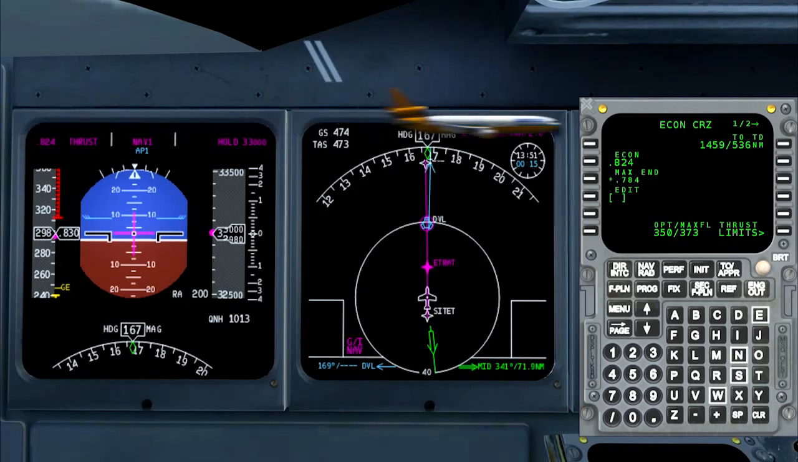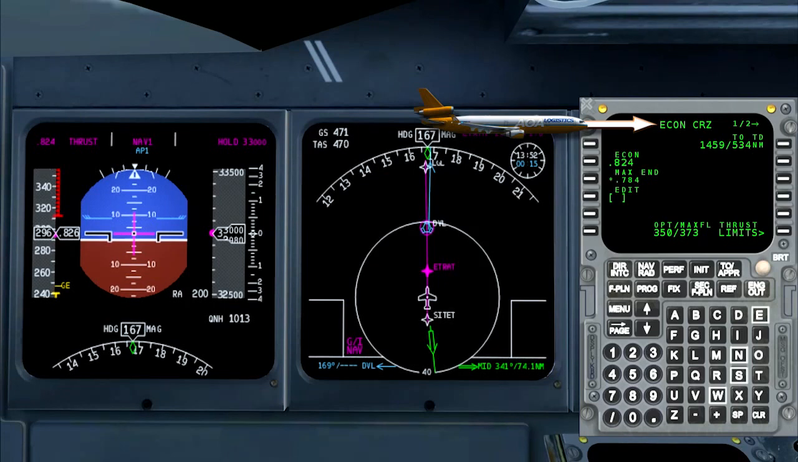So note the change on the big do. Most obvious is that the page title has changed from pre-select cruise to econ cruise. This is because we have left the climb phase and are now in the cruise phase. Also, looking at the page number, it has changed from 2 of 3 to 1 of 2, as the climb page is no longer available for the rest of the flight.